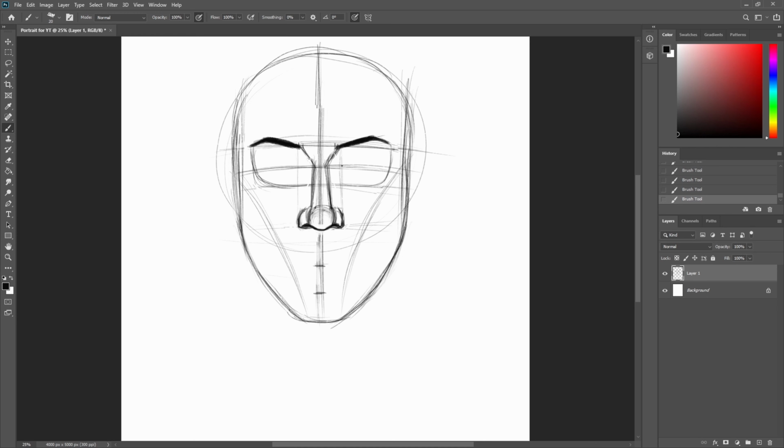Now, that horizontal line that we drew is not where the eye or the corner of the eye starts. Actually, the corner of the eye starts a little bit below that. So when you have that reference, just start a little bit below it.